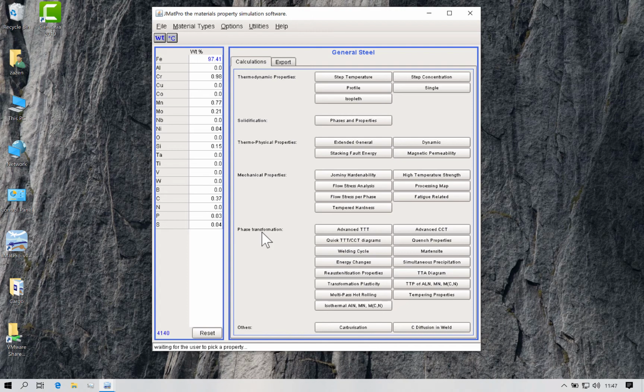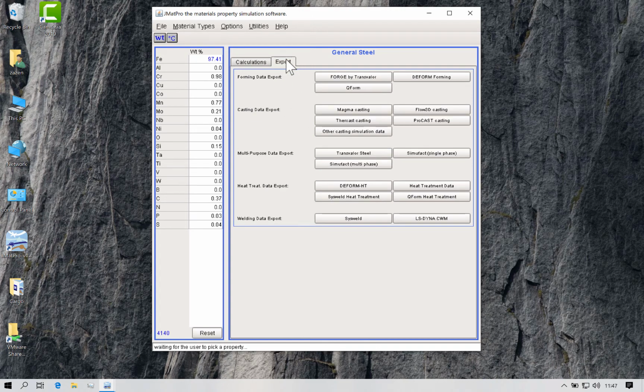The amount and consistency of data which can be generated by JMatPro makes it an ideal tool to create material data files which can be used by third-party simulation packages. As such, the Export tab lists all the export capabilities possible in JMatPro. You will see here software dedicated to forming simulations, casting simulations, heat treatment, welding, and so on.